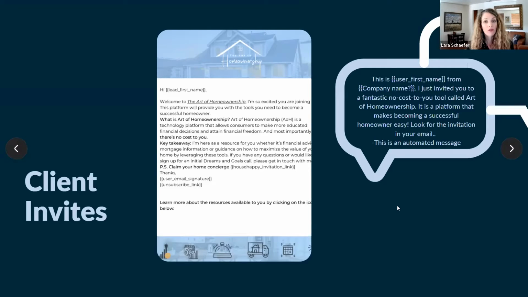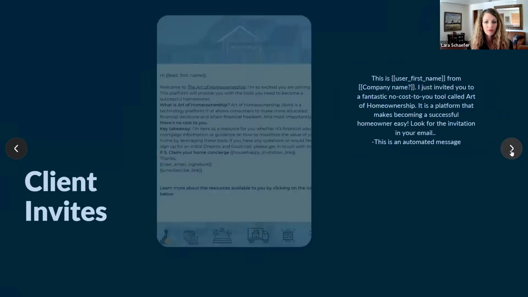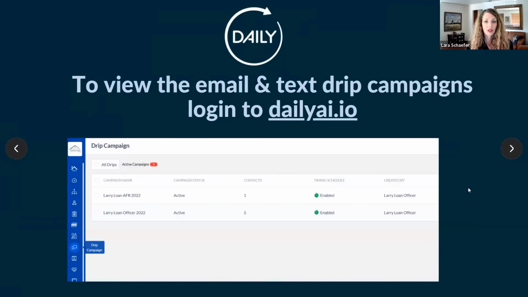And then as well, if you've opted in for the text messages, then your clients will be getting text messages, or if you've provided us with your client's mobile phone number. If you don't have that in there, they won't receive the text. But if you do submit their cell phone, then that will be sent over to them, unless for some reason you decide you don't want to do text messages. So again, to view the email and text drip campaigns, log into your Daily AI account.